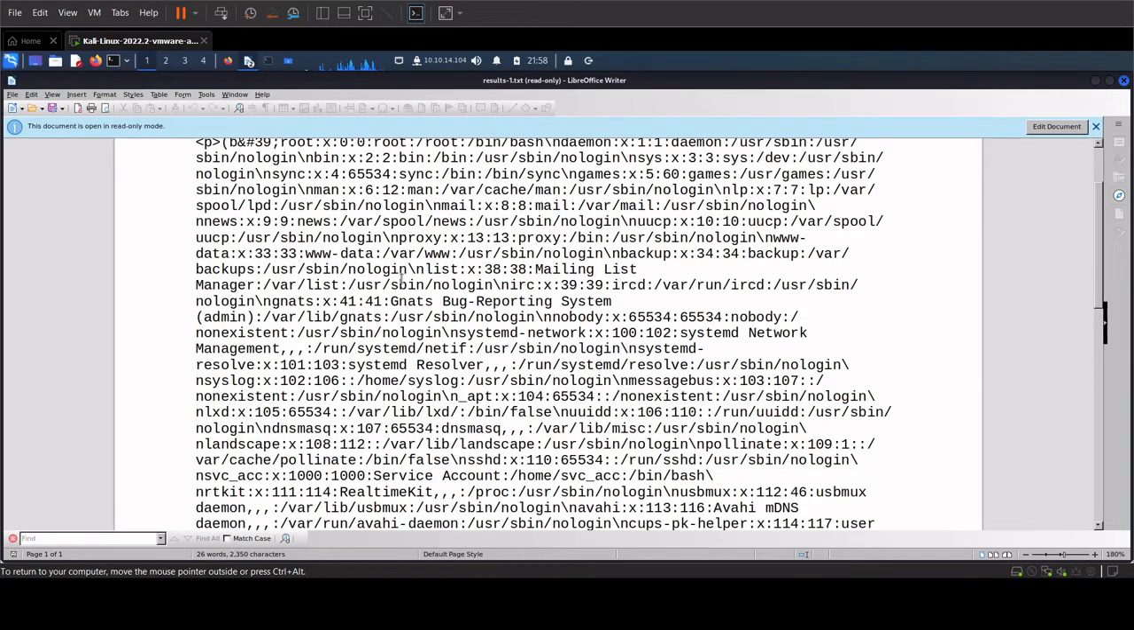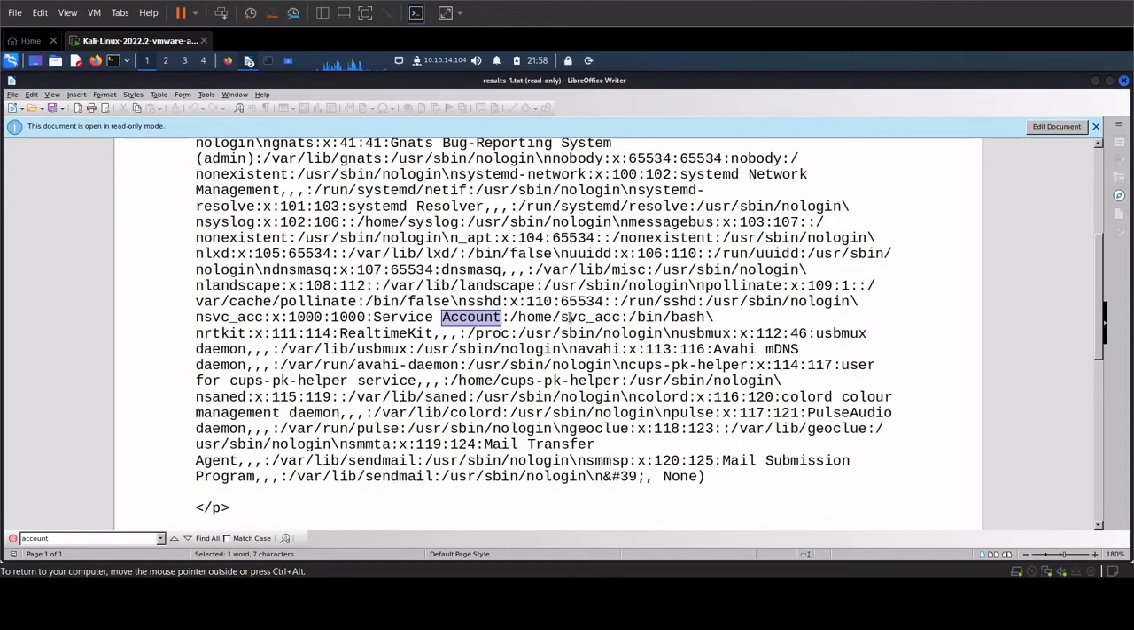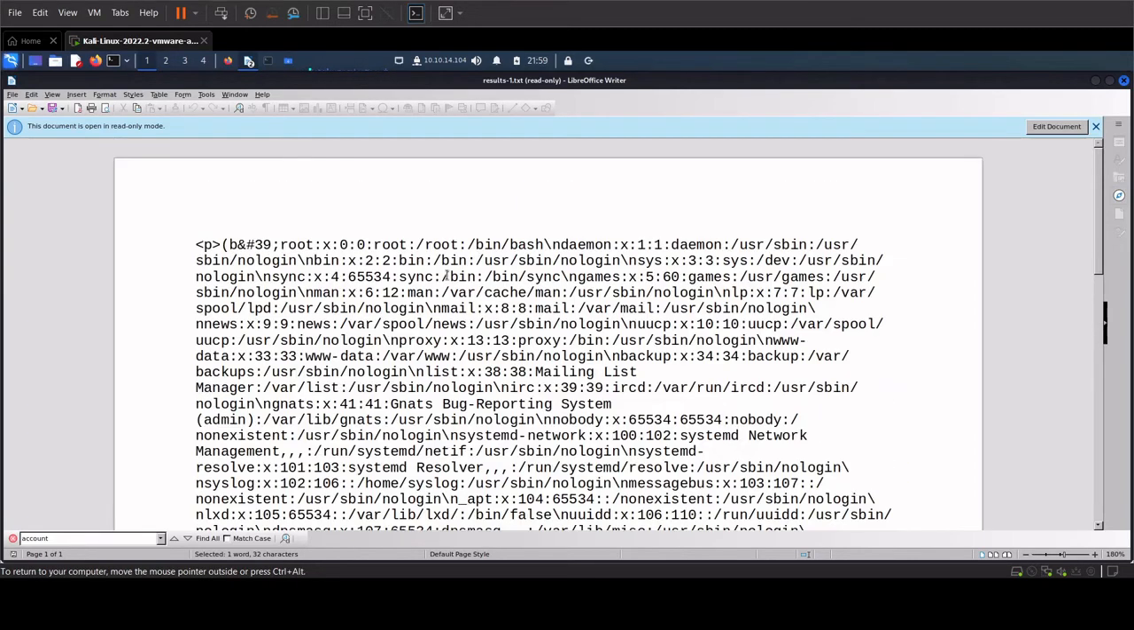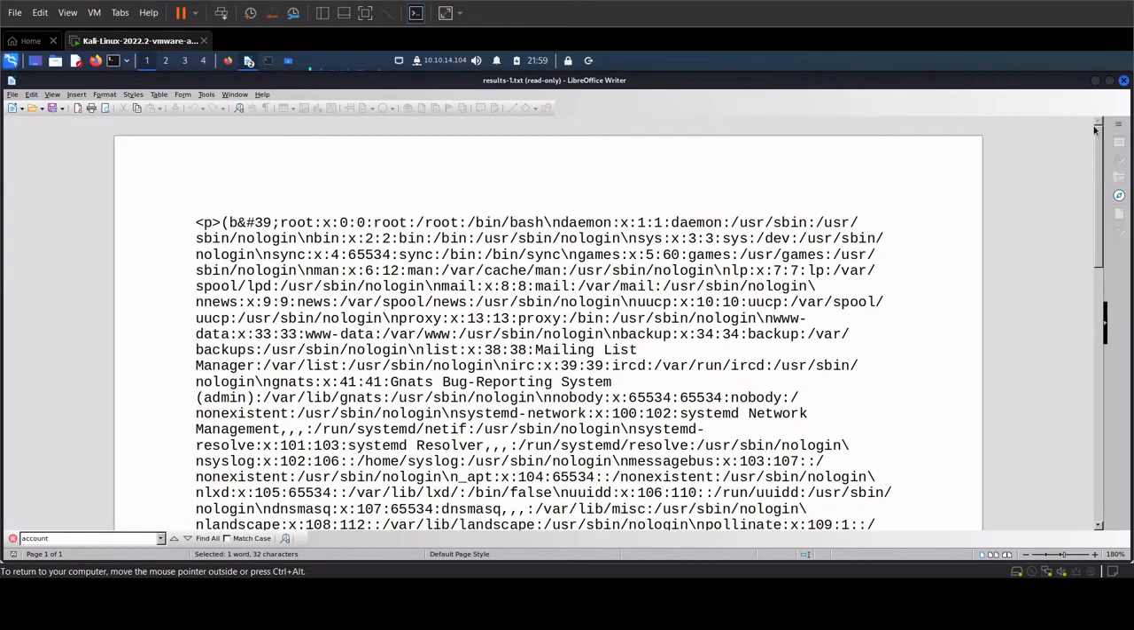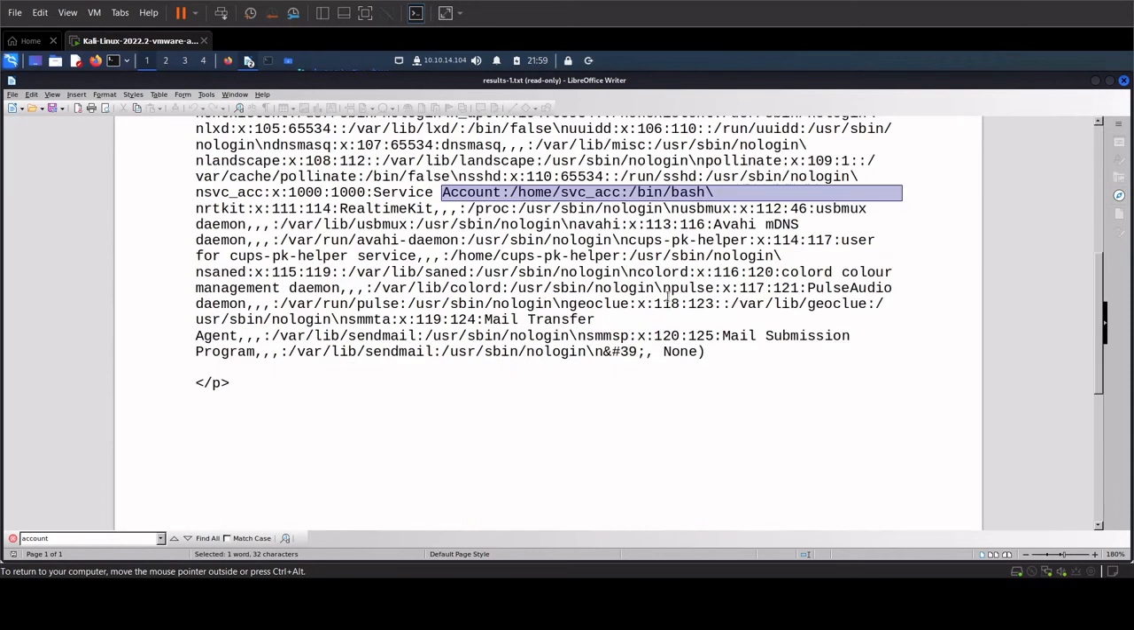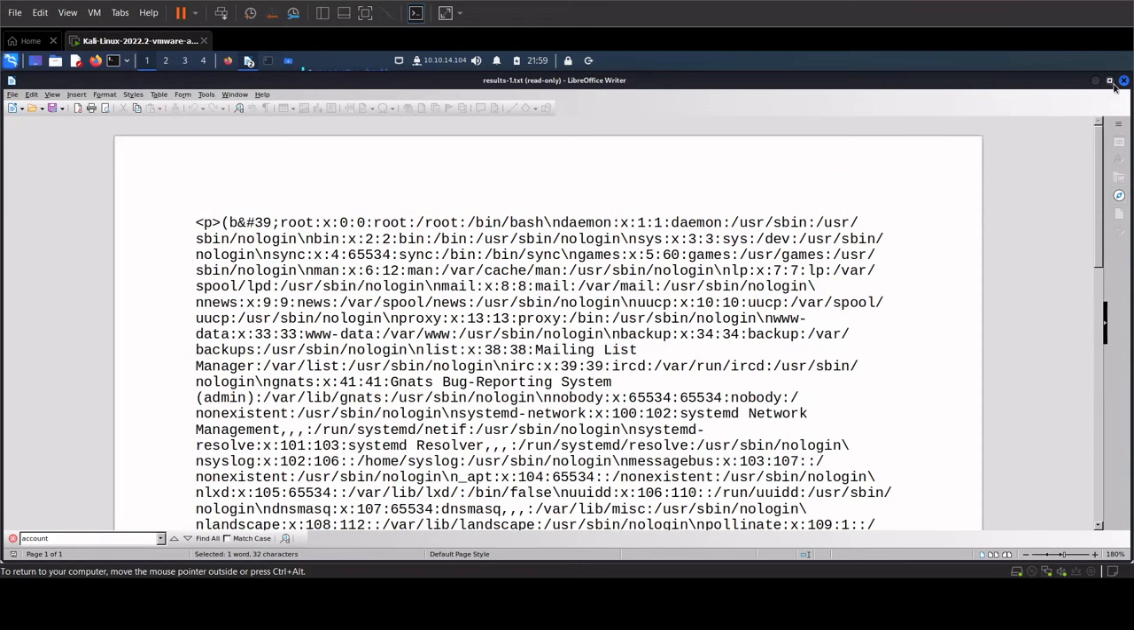So let's find account details here. We can find the account as svc_acc. So this is the user. So first breakthrough, the user login, we have found it. He has a home directory, bash is supported, and the ID is 1000. It should be fine for us to log in with this account, but however we need a password to log in to this machine. So we found the username. That's pretty much a breakthrough. Yeah, so svc underscore acc.